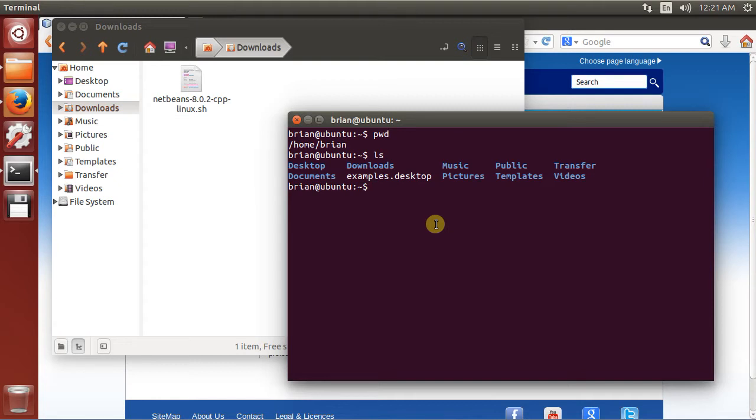Here I want to switch into the downloads folder. I could type the whole thing out, but I'm going to type part of it and hit tab, and it'll autocomplete. I can now see this file that I had. In order for me to actually run this file though, I need to tell Linux that it's an executable file.